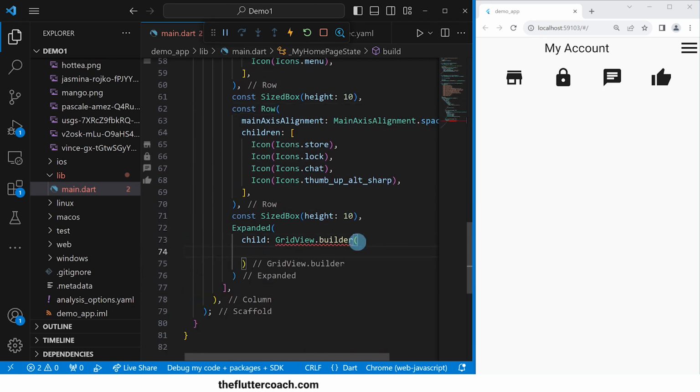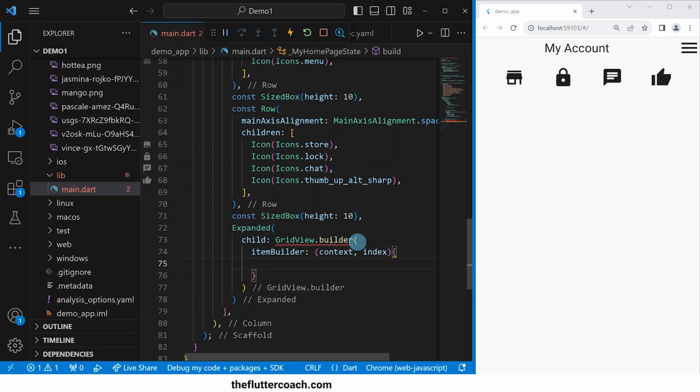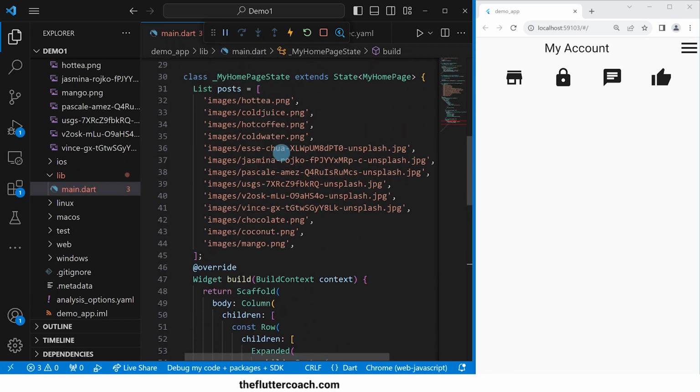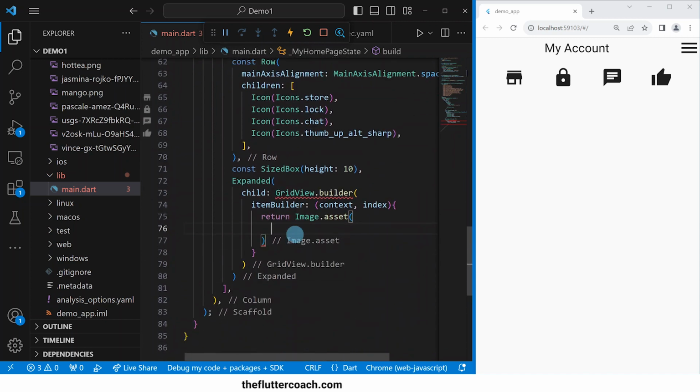The GridView Builder requires 2 properties. The first is item builder, and this takes a function which takes the build context as well as an index. And we want this function to return an image. And so we're going to pass in these strings here as the path to the images in the grid view.